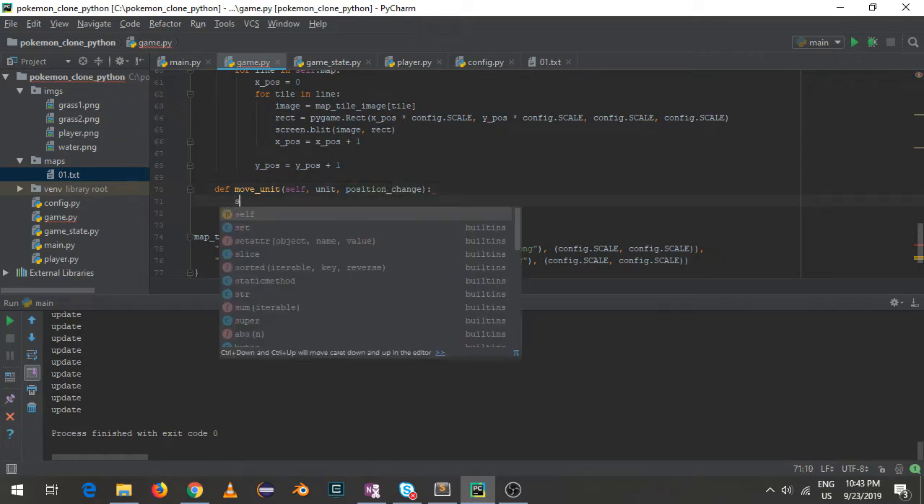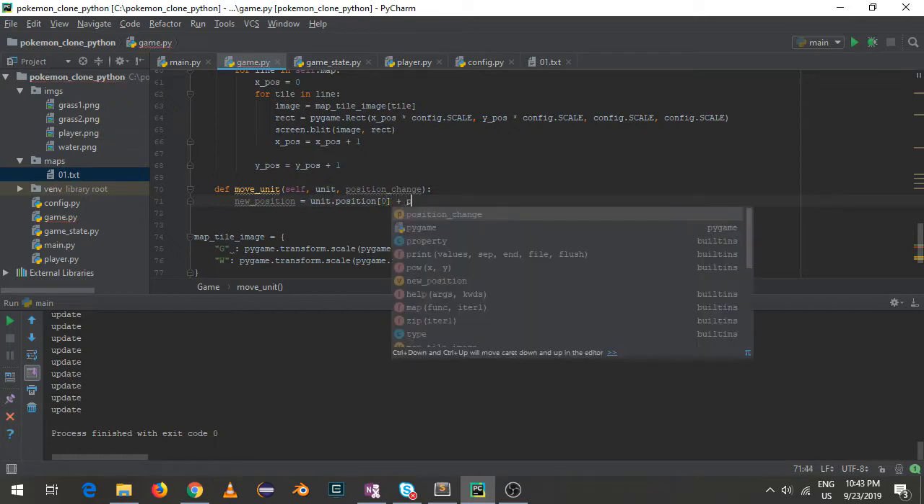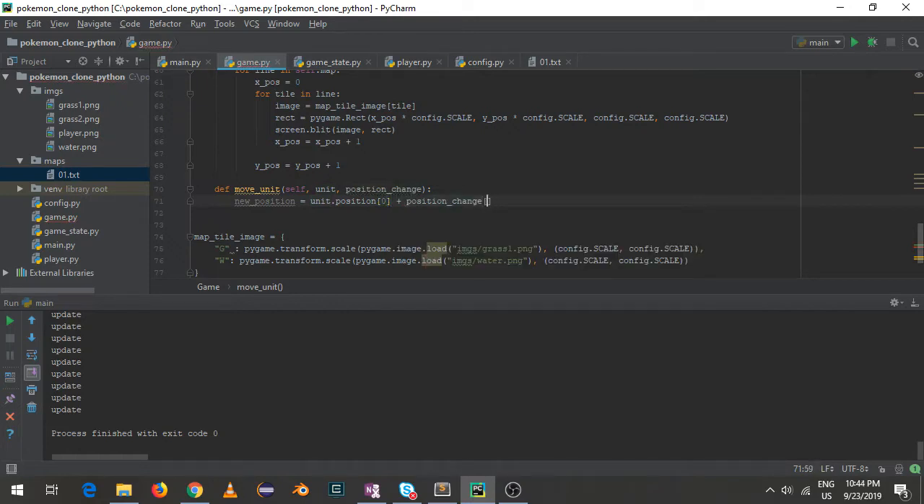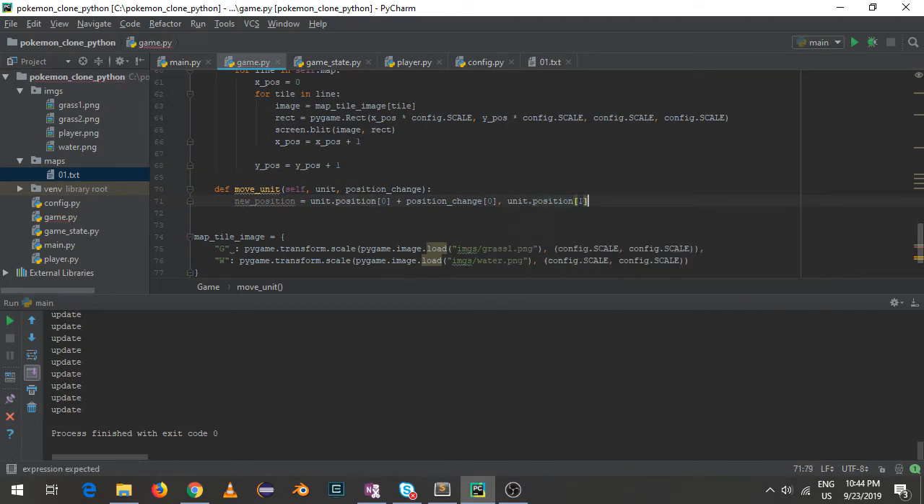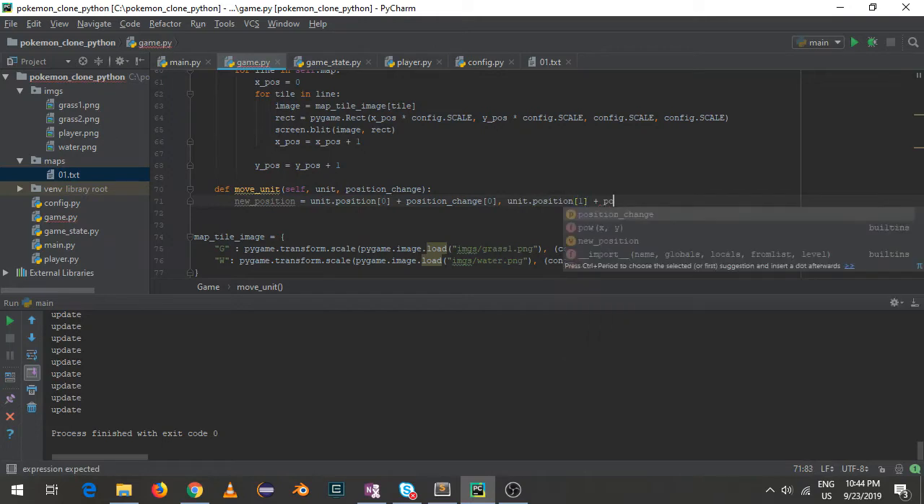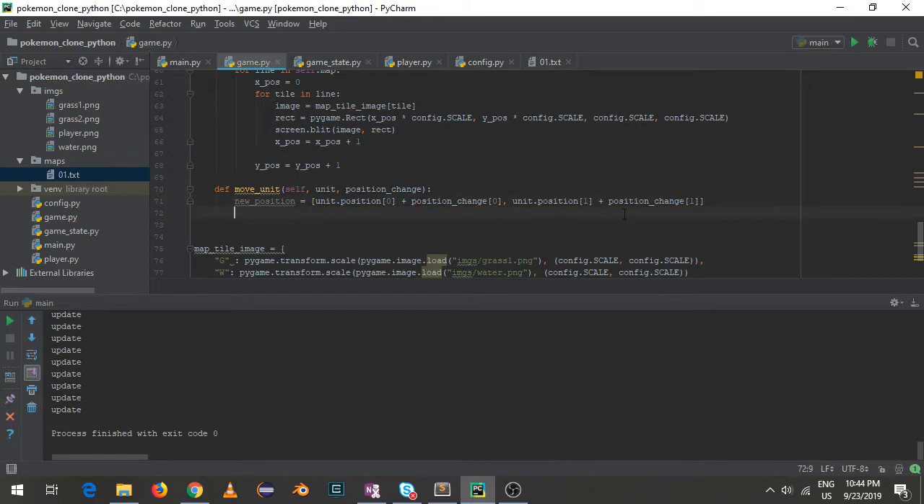Now we want to declare a variable, new position. So this is going to be the new position that the player is getting moved to, and it's going to equal the unit's current position. So unit.position 0 plus position change at 0, comma, unit.position 1 plus position change at 1. And all that can be in an array. So that's our new position. And so we want to test if that new position is valid.